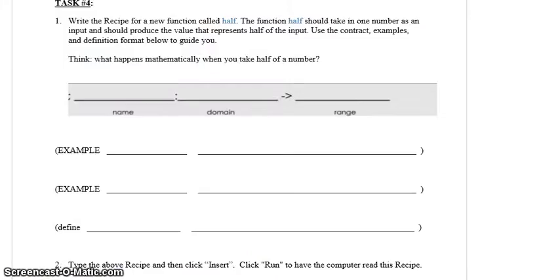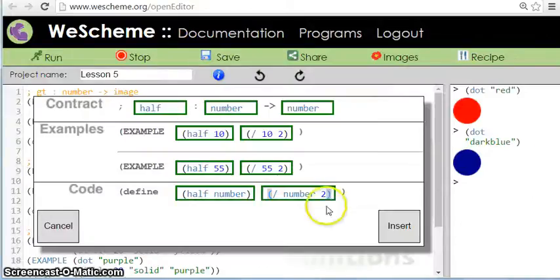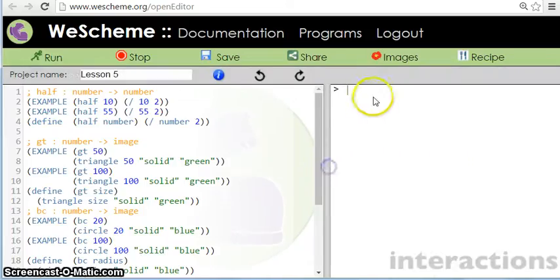Go ahead and try task number 4 on your own if you have not already. Pause the video now. Here's the design recipe for the half function. Let's see what it looks like in our editor. Here's my design recipe. I click insert, and run, no errors, and now half 40 works.